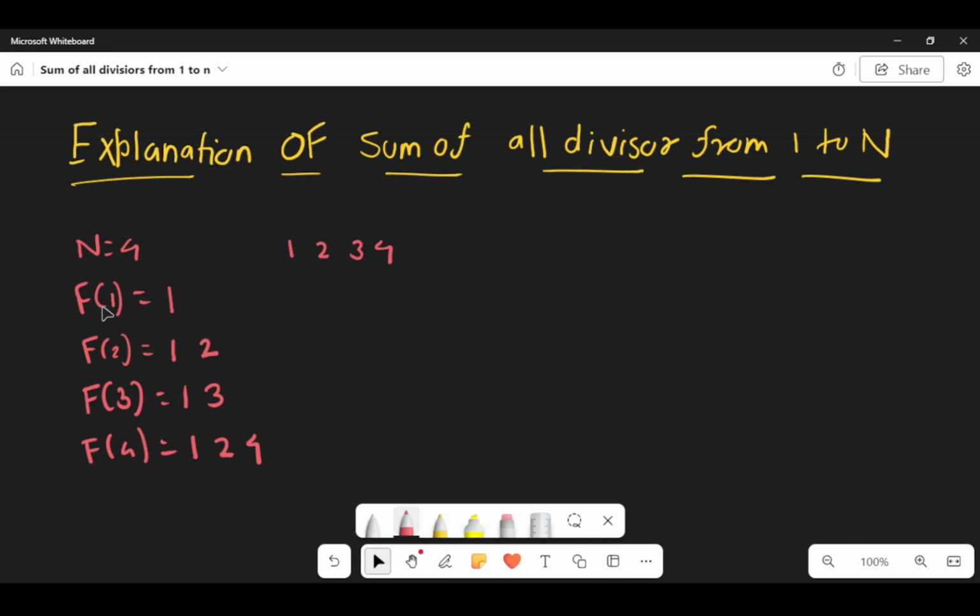So these are the divisors of the numbers 1, 2, 3, 4. So what do we have to do? Sum of all divisors from 1 to n. So we have to do the summation of 1, then 1 plus 2, then 1 plus 3, then 1 plus 2 plus 4. Here the summation will be 1. Here the summation will be 3. Here the summation will be 4. Here the summation will be 7.